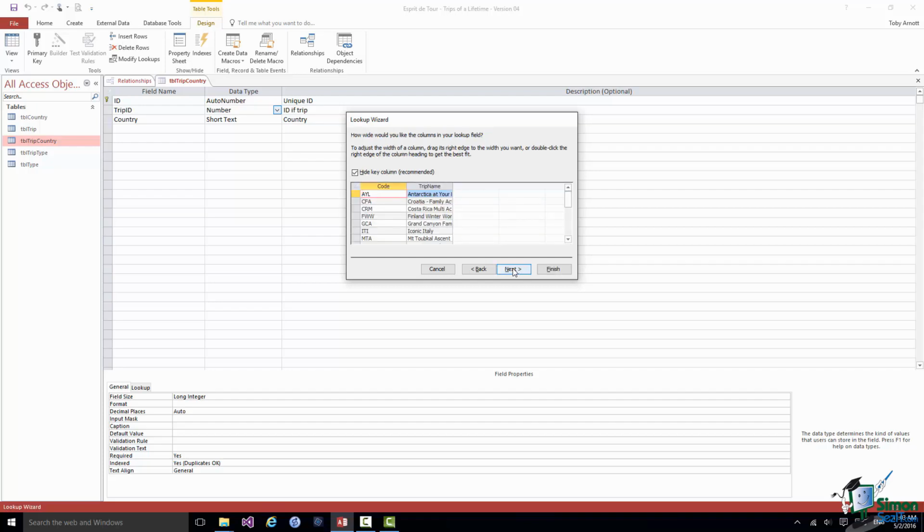Click on next. Now, hide key column. Well, you could hide the key column. On this occasion, I want to display the key column. This is the ID that's going to be stored in the trip country record, but I certainly don't need the column as wide as that. The code column only needs to be wide enough to display 3 characters, and let's use quite a bit of space for the other one to make sure that all my trip names can get in. That looks fine. Click on next.